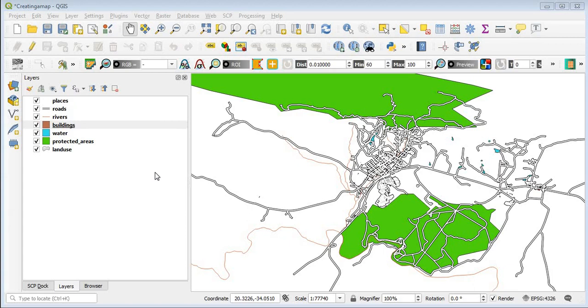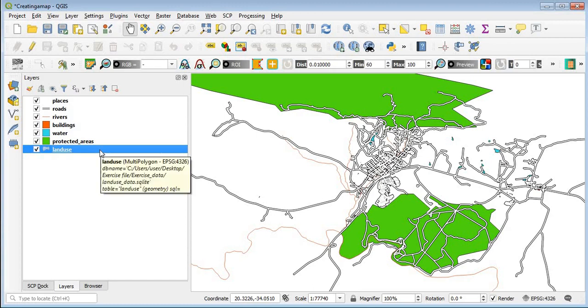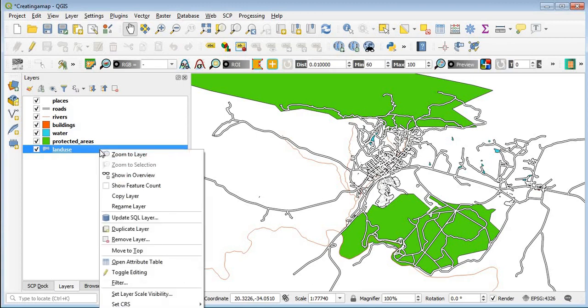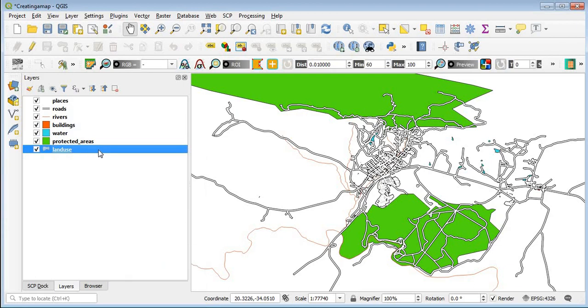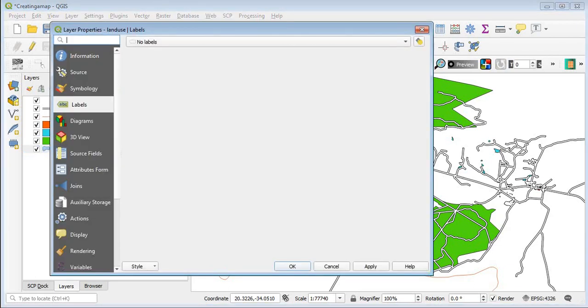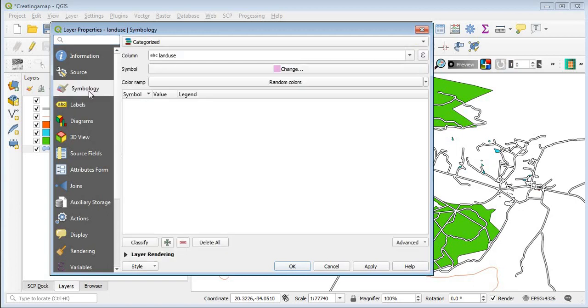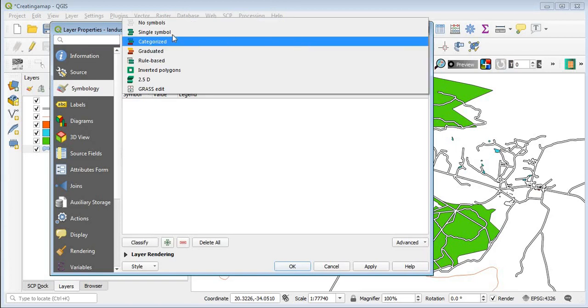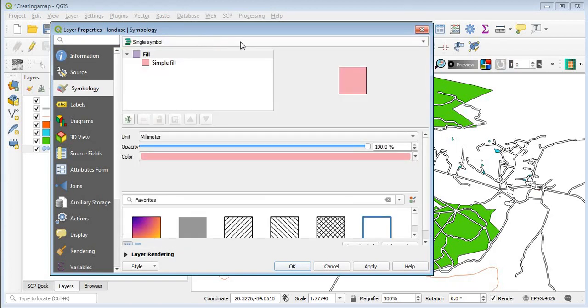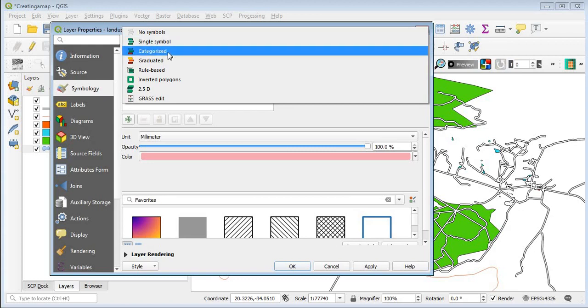Our objective in this session is to classify our vector data effectively, and this can be done using the appropriate classification tools. In order to achieve this, first click on the land use. You can either double click to open up the layer properties, or you can right click and select properties. So double click to open the layer properties window, and once you're done with that, click on the symbology. In the symbology, you want to change the single symbol to categorized.